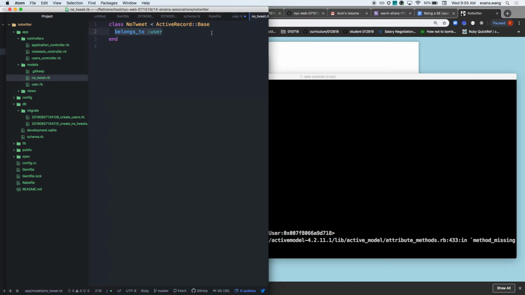So can anyone just briefly explain this belongs to, and in terms of the foreign key, what is happening under the hood? What is belongs to doing? That was a very vague question, I understand. I was just trying to see if anyone wanted to take a weird stab at it. Yeah. It's a macro to establish the relationship between the two classes.